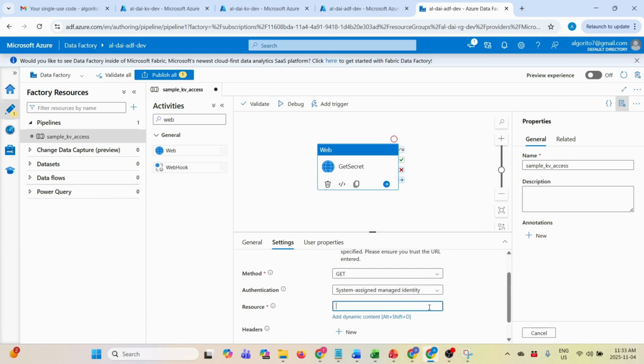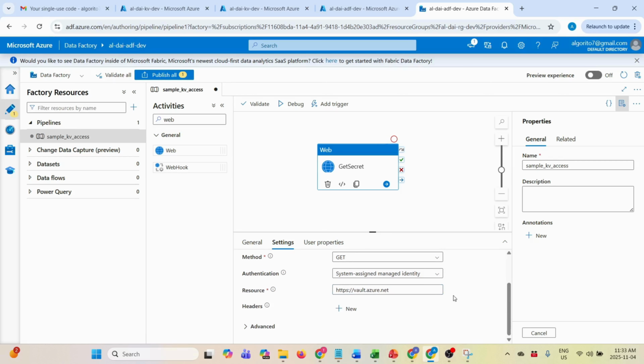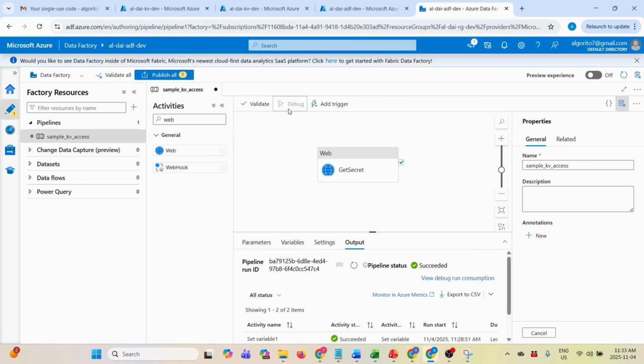And then for the resource, again, you just need to type https://vault.azure.net. So we're using the system assigned managed identity. This is the generic way to access the Key Vault, so just use this value all the time. Okay, so I have provided all the information needed. Let me quickly debug this pipeline to see whether it's working.